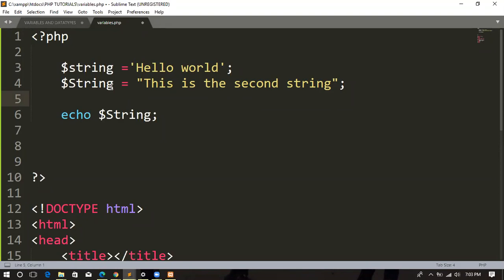And for the semicolon, is it necessary to use it always? Yes, it's very necessary to use the semicolon, whenever you are ending a statement.